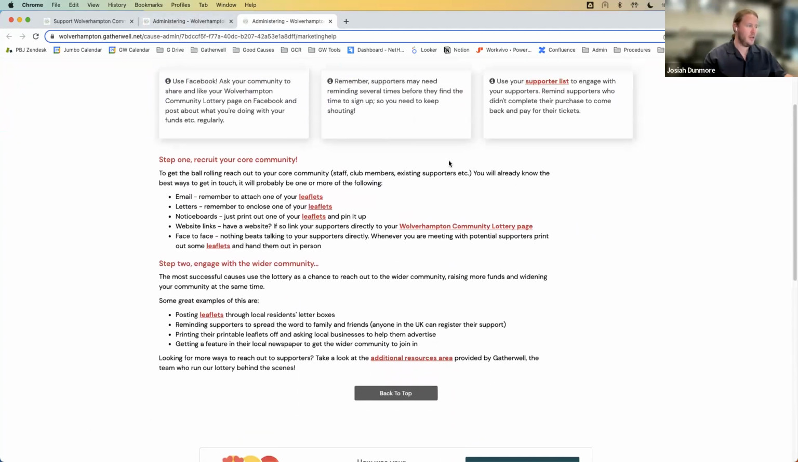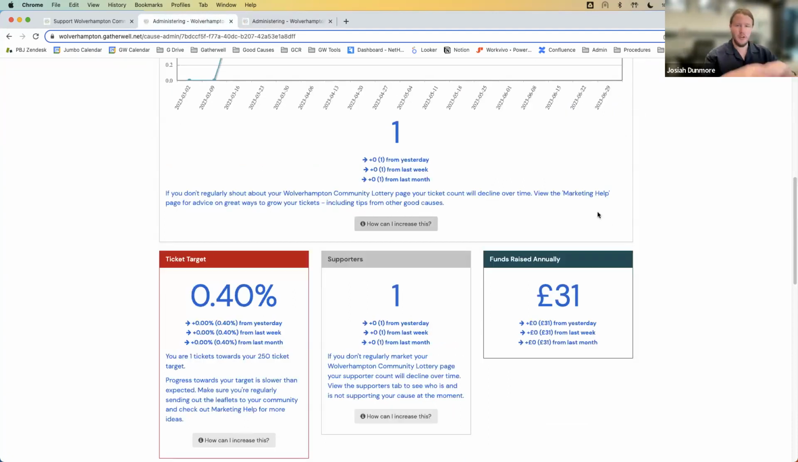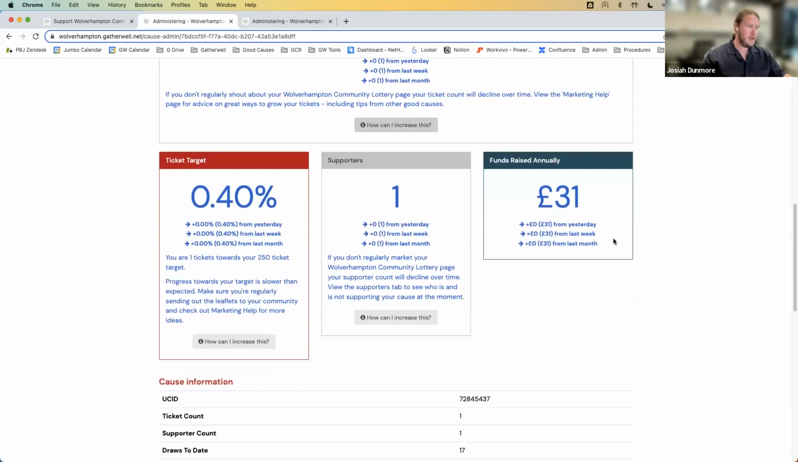As we know, a lot of these things, attaching leaflets to emails, notice boards, sharing your website links, a lot of that would have been done in terms of the wider fundraising operations and activities that you do. But of course, it's just reiterating that within the realm of Wolverhampton Community Lottery.